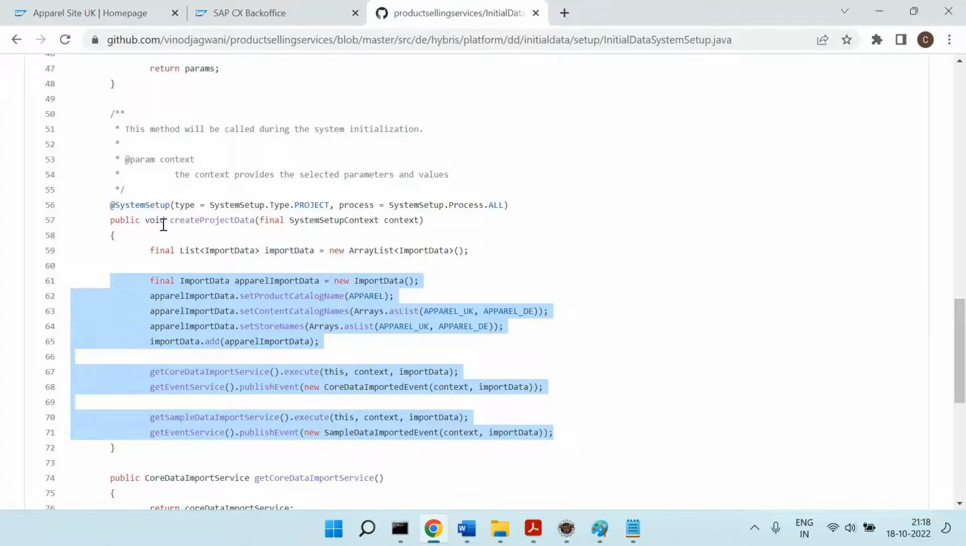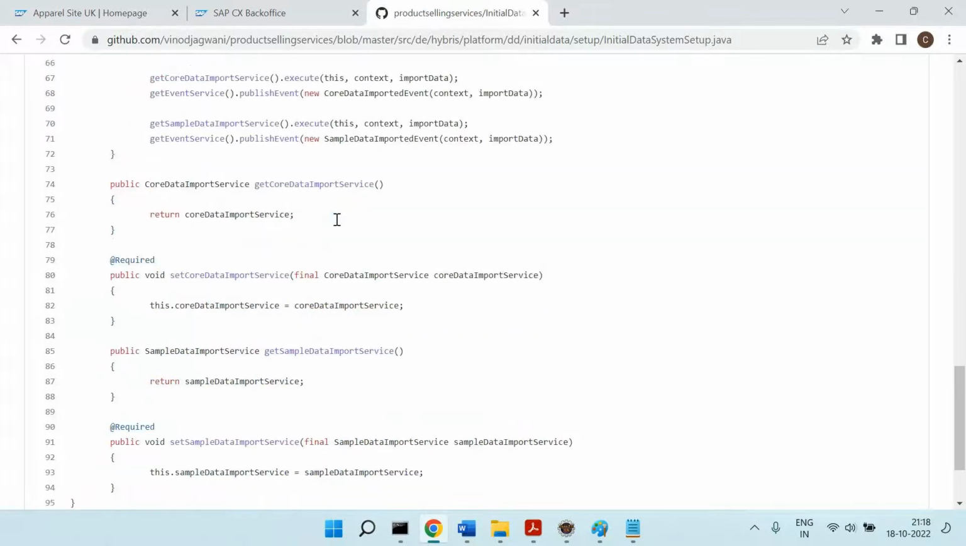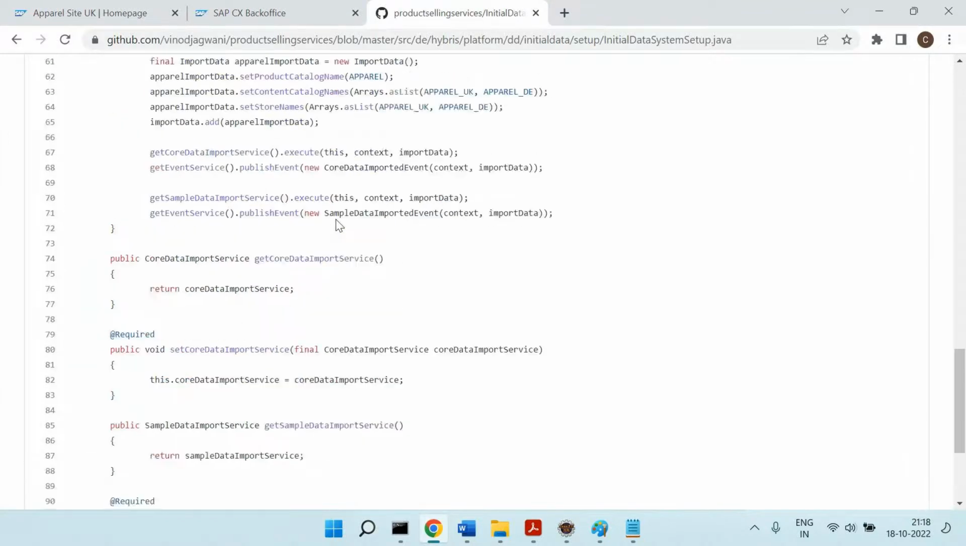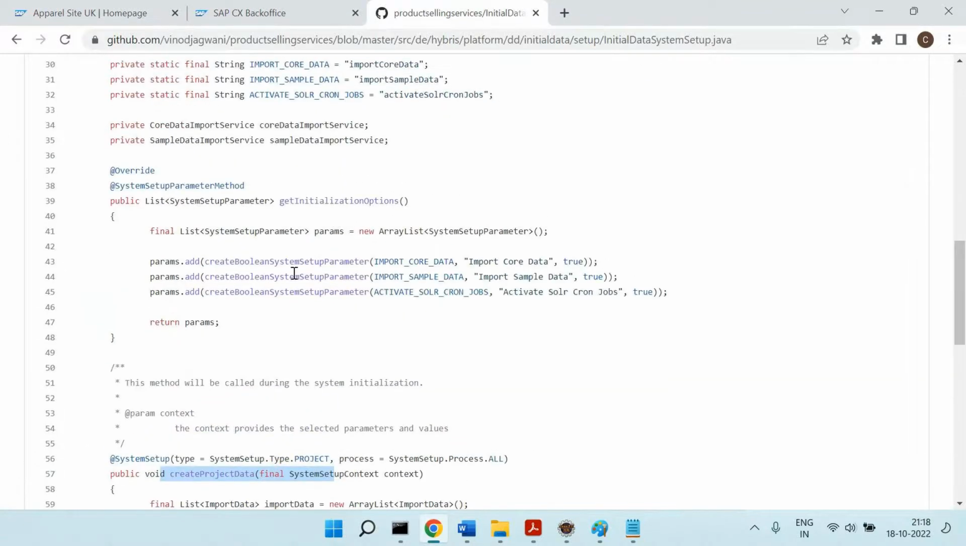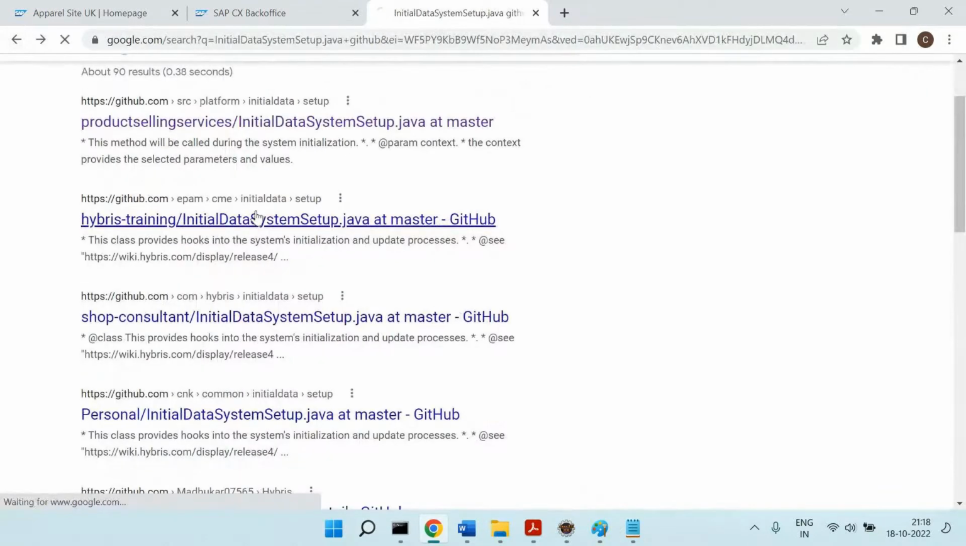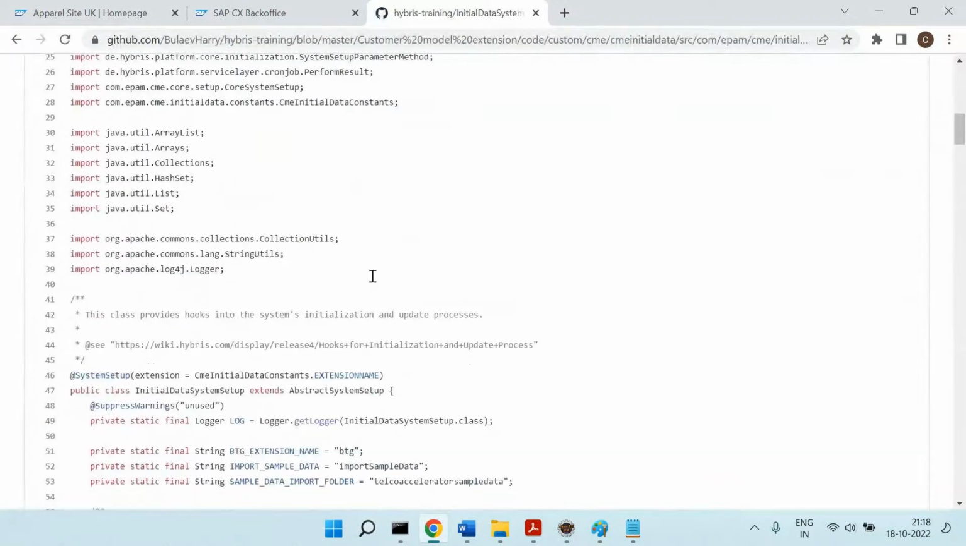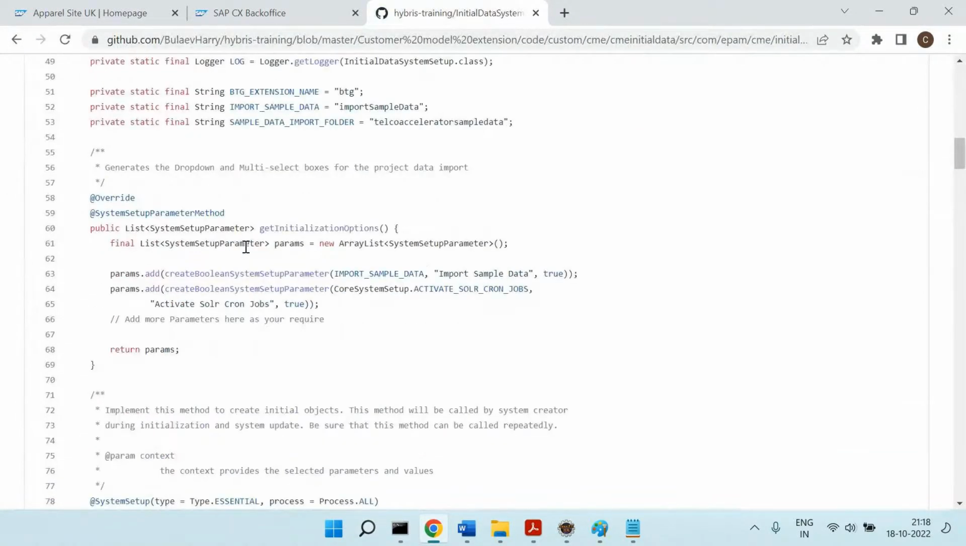So this is the project data. Similarly, you can also specify the initial data, essential data. So here they did not write essential data. You can also check some more files here. You can see this file. Okay, can you see this one?